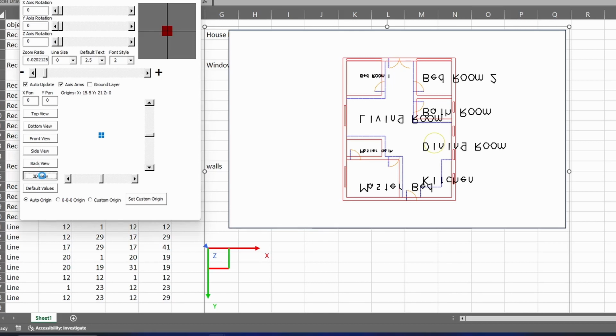But the next one I want to look at is 3D view. And 3D view is great for whenever you have a 3D object and you want to render it in 3D space and you don't want to just look at it straight down. It puts it at a nice corner angle for you.